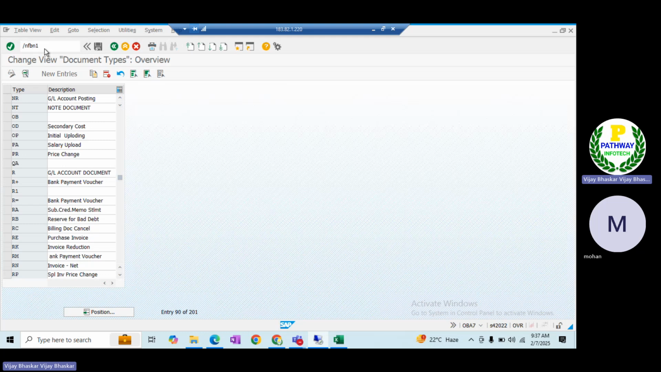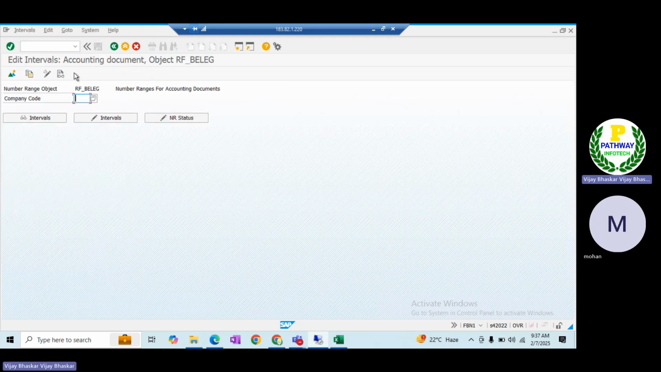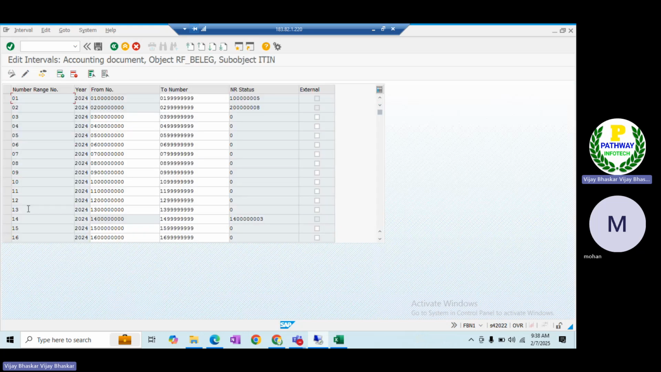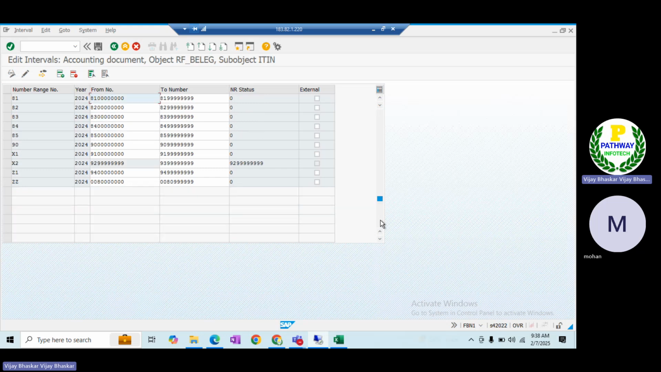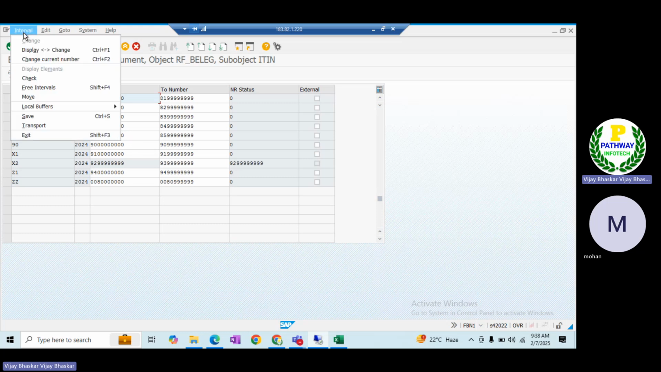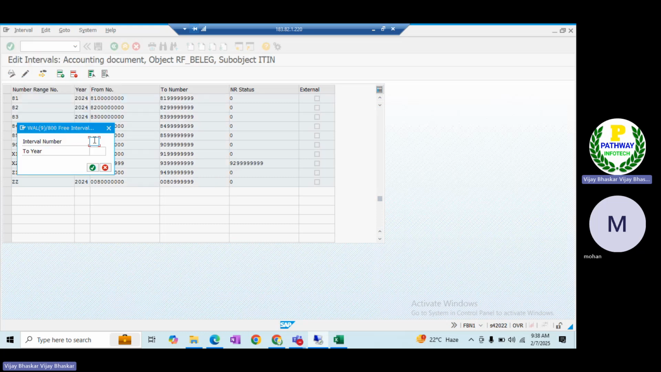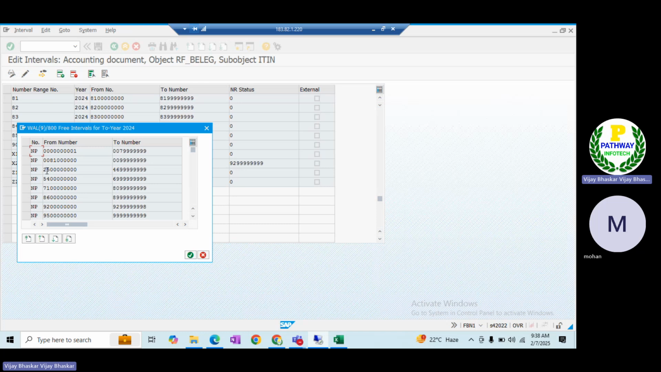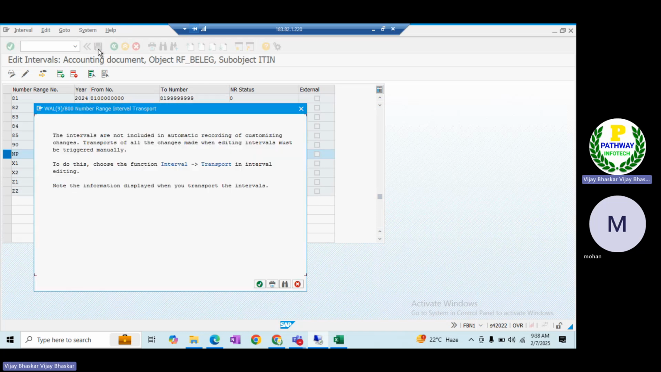Let me go to FBN1. Company code ITIN. Let's maintain the number. NP. Here, I don't see that NP. Okay, what is the available range? Let's check the free interval. NP 2024. Let me check here. So the available interval is here. Let me select this one. Okay, so NP is mapped here. Now it should work.